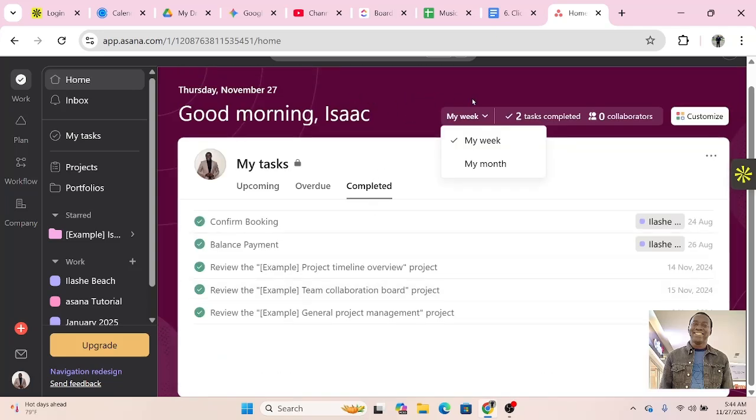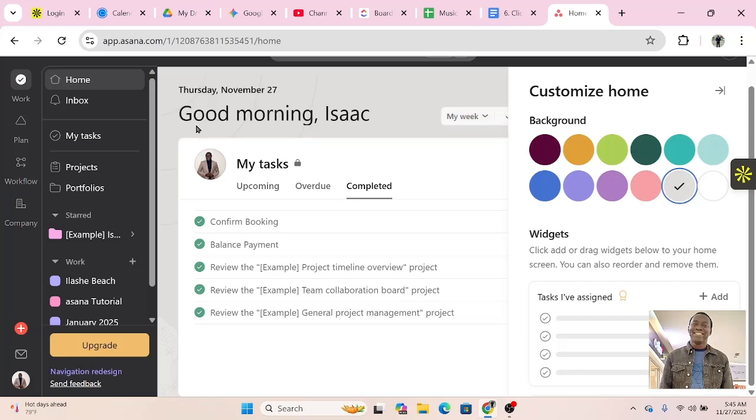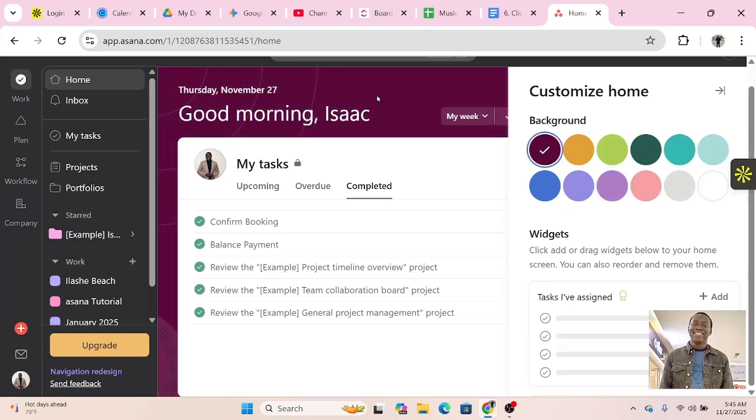And to do that, we come all the way here to customize. Let's click on it. Now we can change the background here. This is talking about customizing our home page. If we click on this gray button, see it has changed. Click on this purple, it has changed also. Let's go back to where it was. I kind of like that deep dark color. Then we can add other things too.